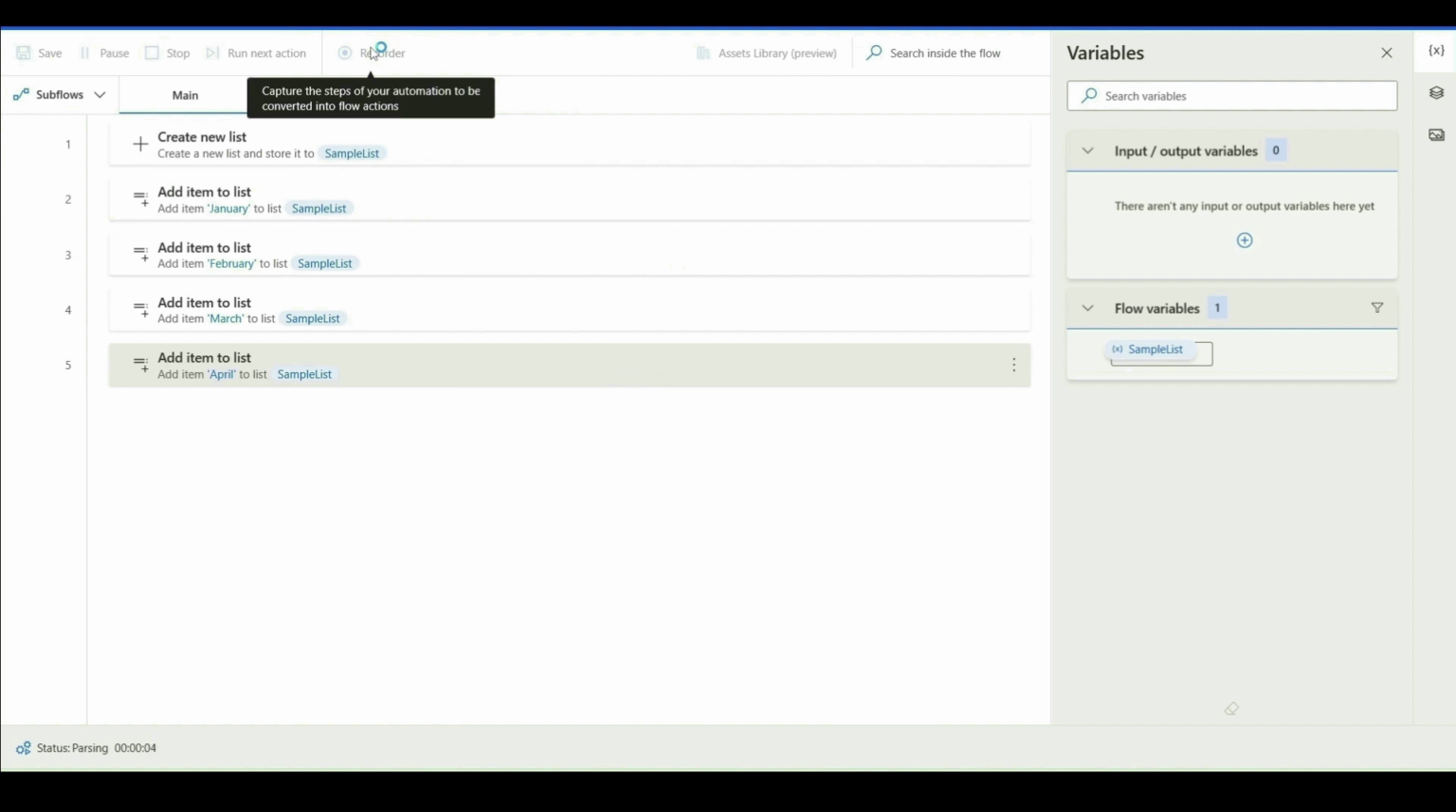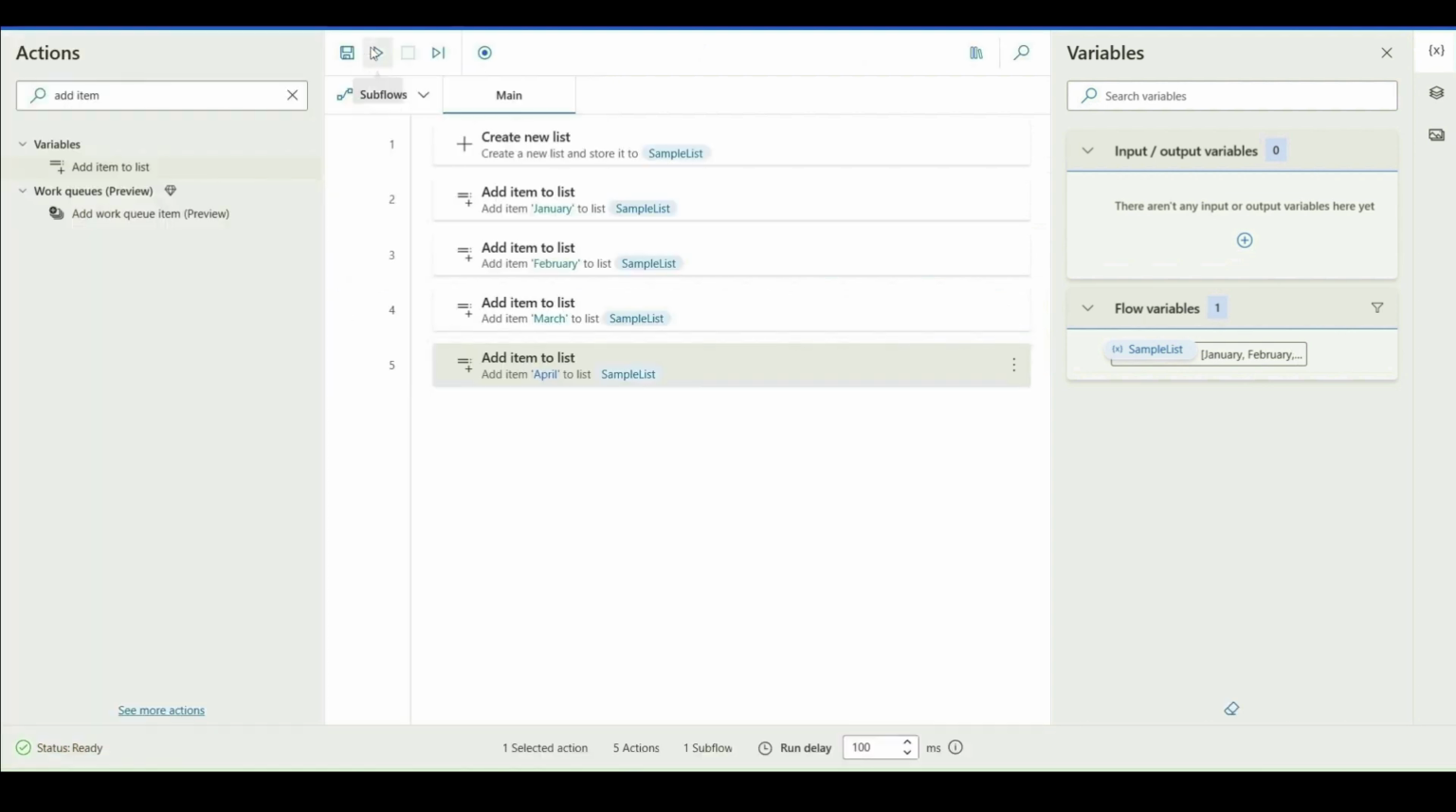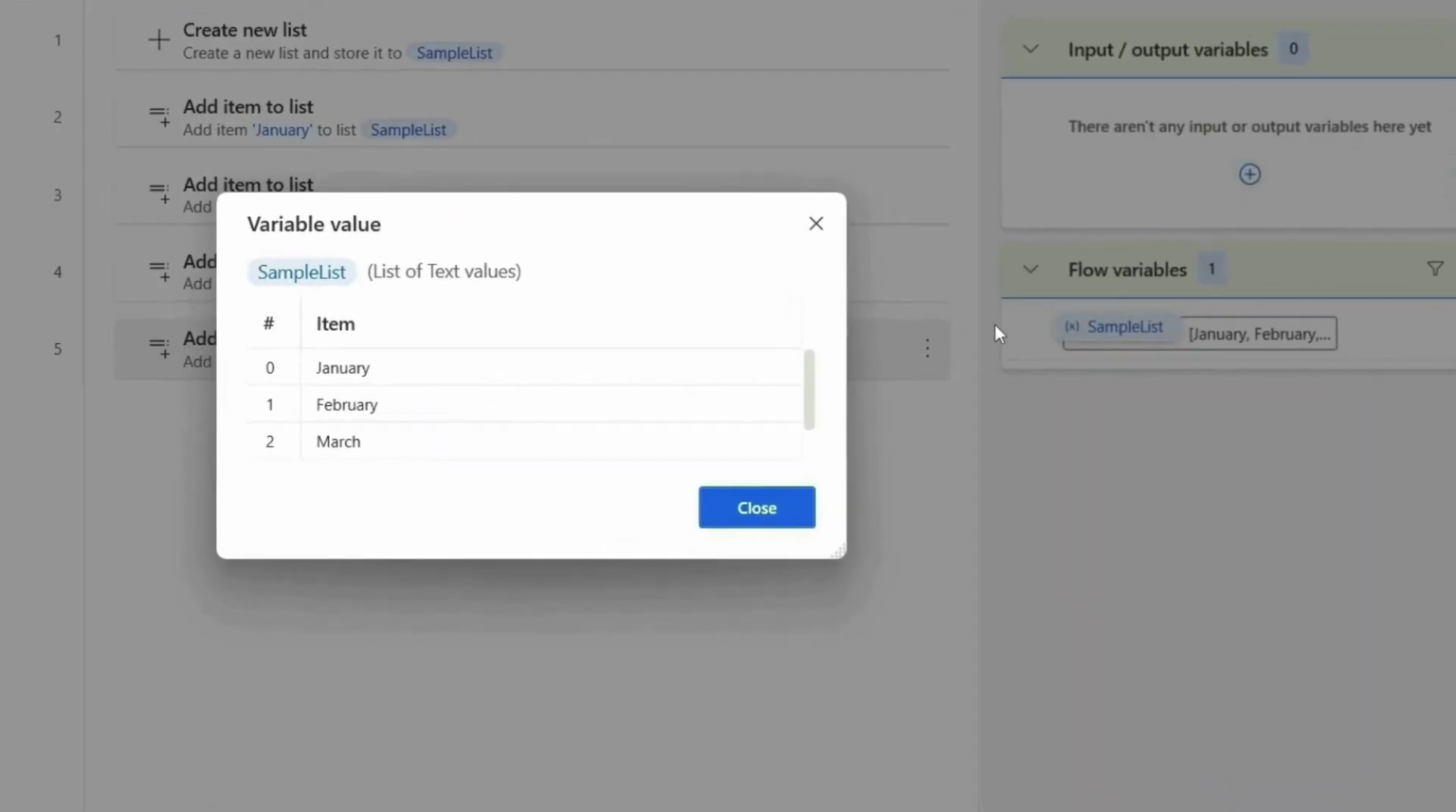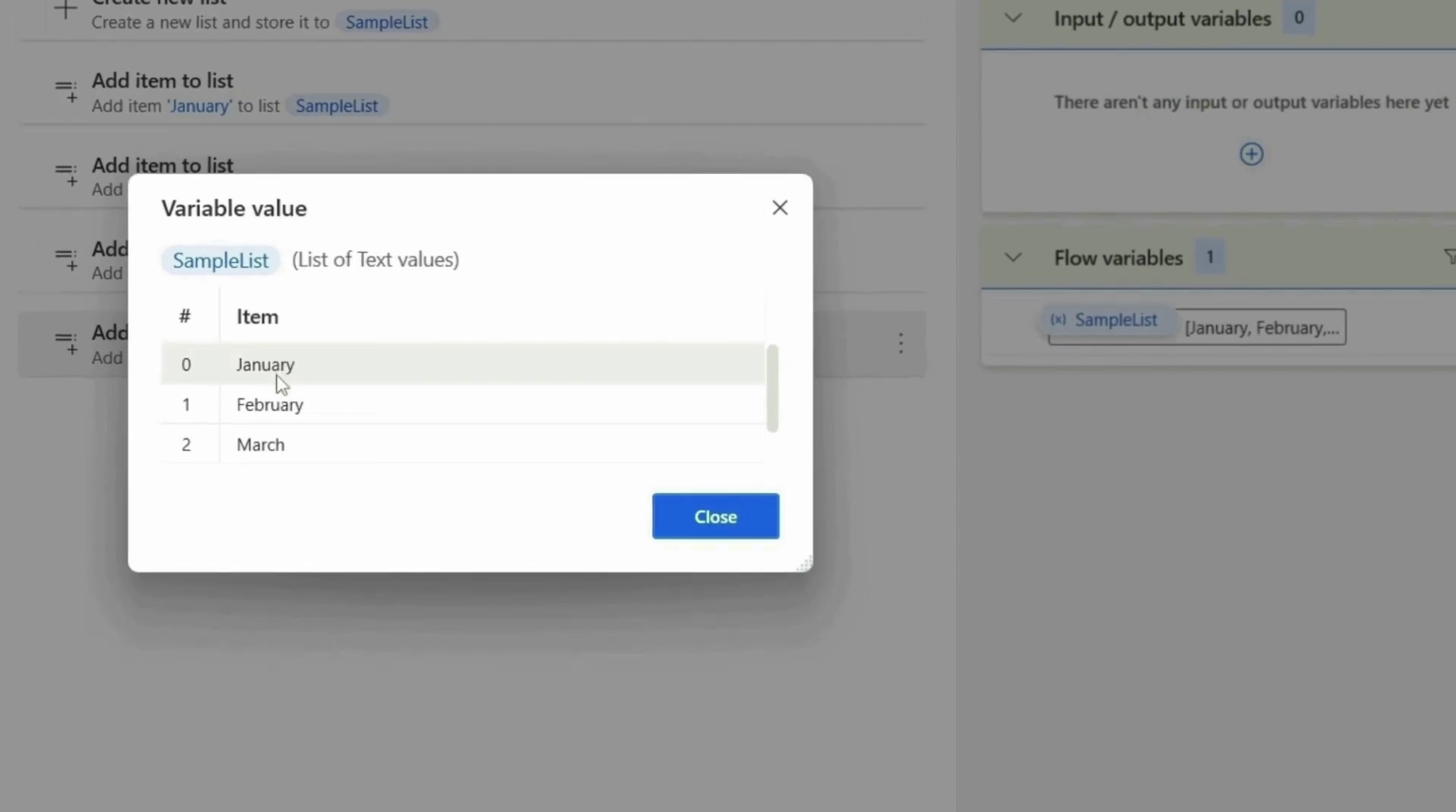Once the flow execution completes, we check the flow variable section. The execution is complete. Let me open the flow variables list. Now, as you can see, there are four items added to the list: January, February, March, and April.